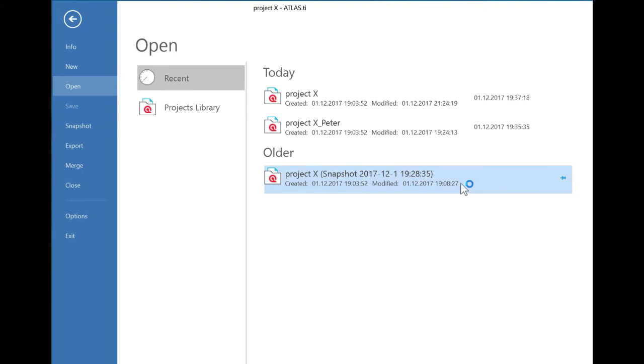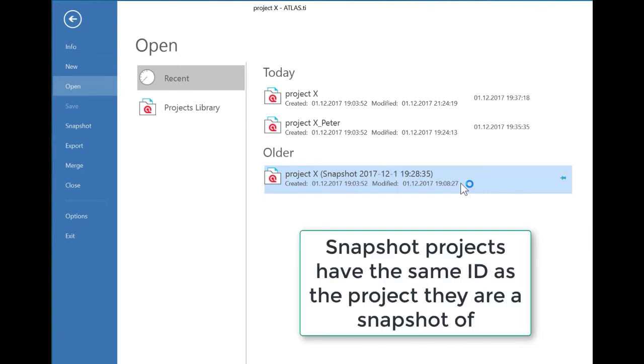Remember, before I merged, I had the option to create a snapshot of the previous version. So in case something went wrong with the merge, I have a backup. The snapshot has the same ID as the original project. So if I realize I want to go back and restart merging, this is the identical project, so to speak. It has the same ID, and it will also be recognized in subsequent merges.